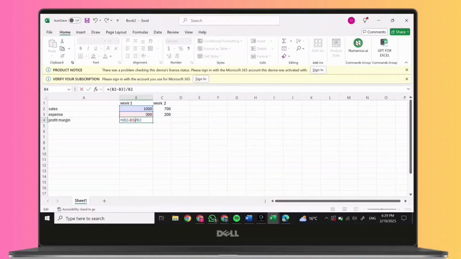After that, simply write equals to, and then again click on the sales cell, press enter. It will come in this way. To turn it into a percentage, you'll find the percentage sign on top. Below General, simply select, and you will find your profit margin in this way.